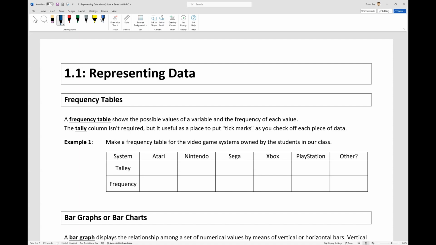Now you'll notice that at the top line there, I've got my system and I've listed some systems that are relatively common, even though some of them aren't particularly common anymore. I've got Ataris, Nintendos, Sega, Xbox, PlayStation, and I put other because often in these questions somebody comes up with something interesting and I like to write that down.